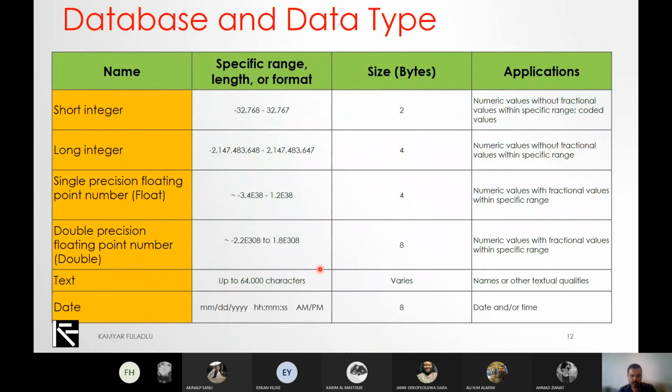Any question? I want to just come back on page. Any question right now about this part? Is it clear?